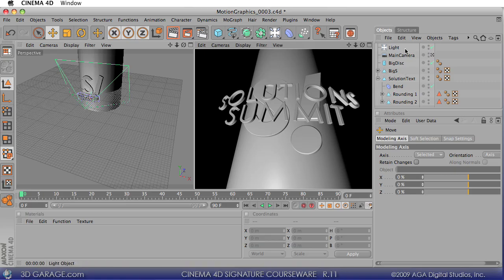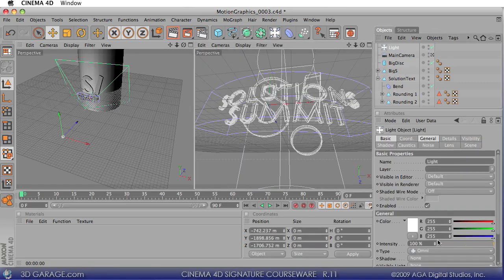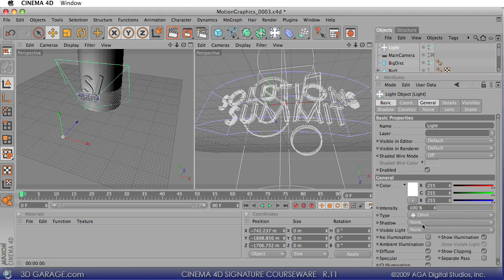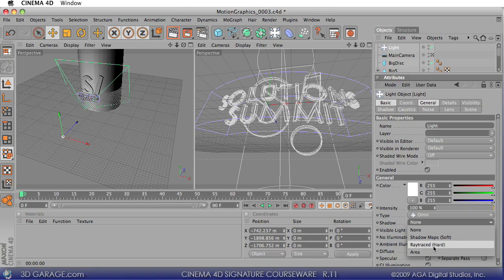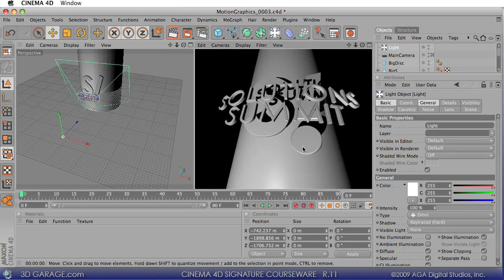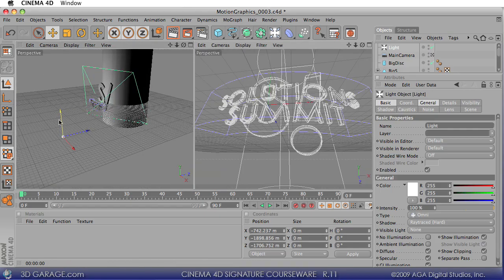Okay, looks good. Looks better though with shadows. So select the light, and down in your Attributes Manager, now instead of an area shadow like we chose before, choose a ray traced hard shadow. Okay, now suddenly it has some depth to it and some interest. But that hard shadow's, well, it's a little hard. But don't worry about it just yet.